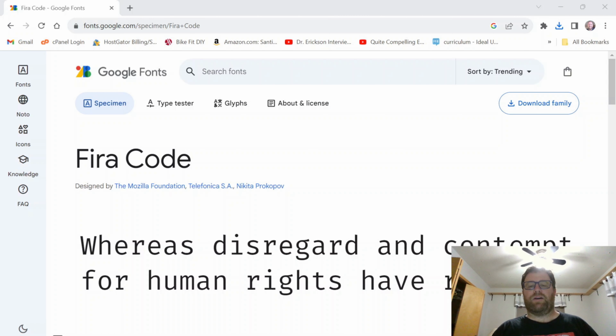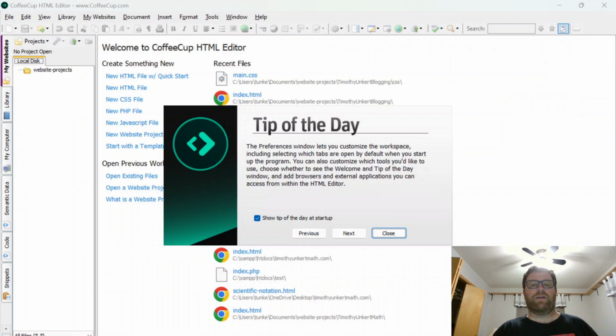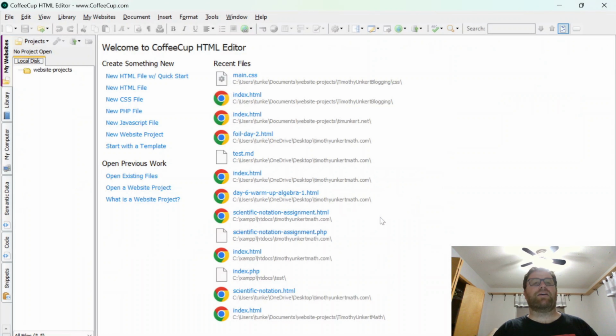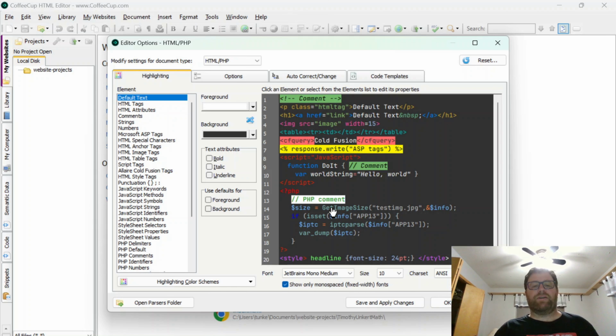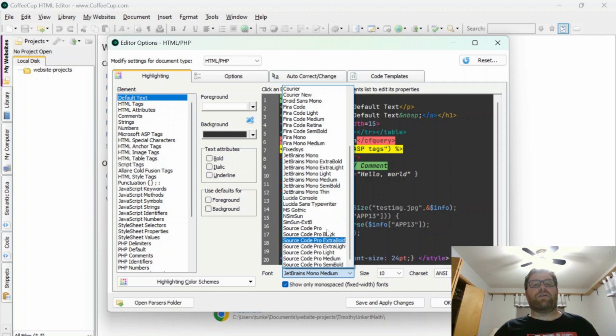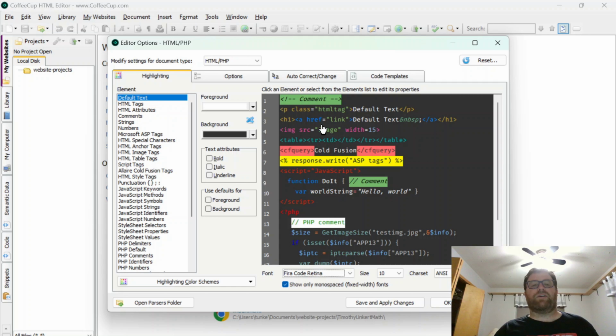I'm going to open up the Coffee Cup editor here. And do Control Alt Comma to bring up my settings here. And if I go here, you'll see I have Fira Code now installed. That's pretty much all there is to it. I can select Fira Code Retina and use it in my editor if I want.